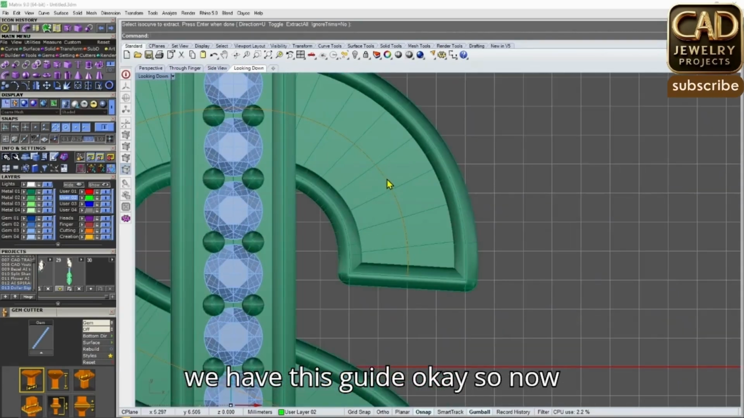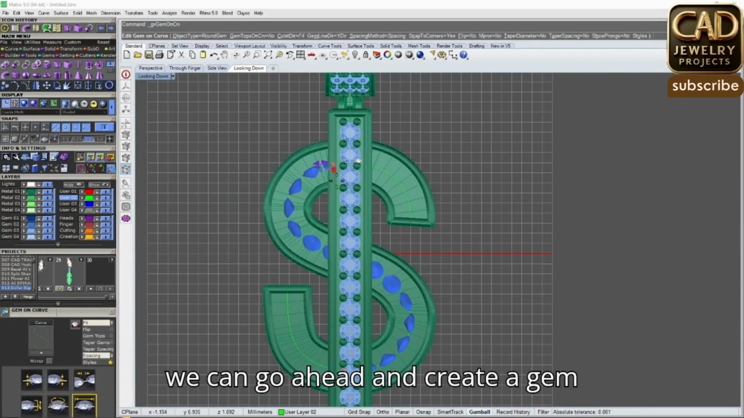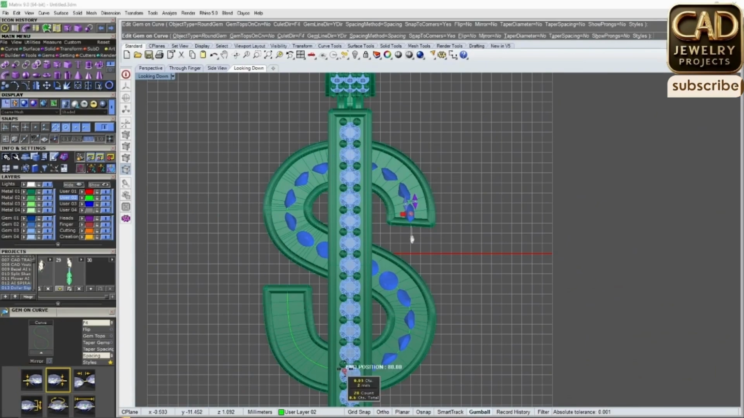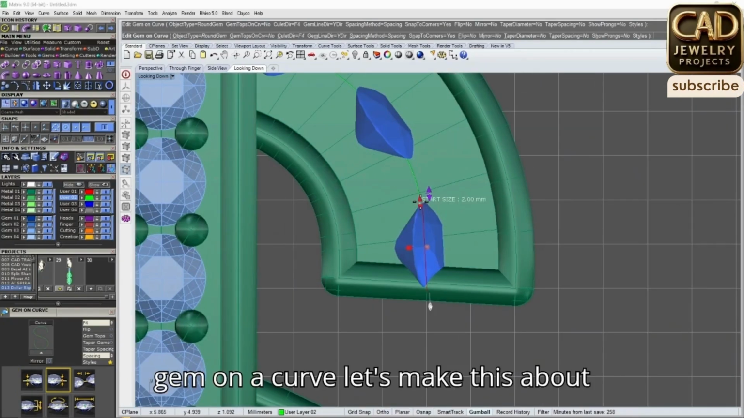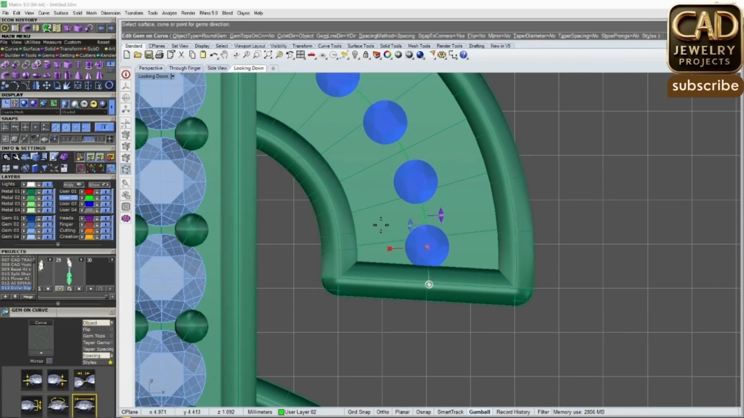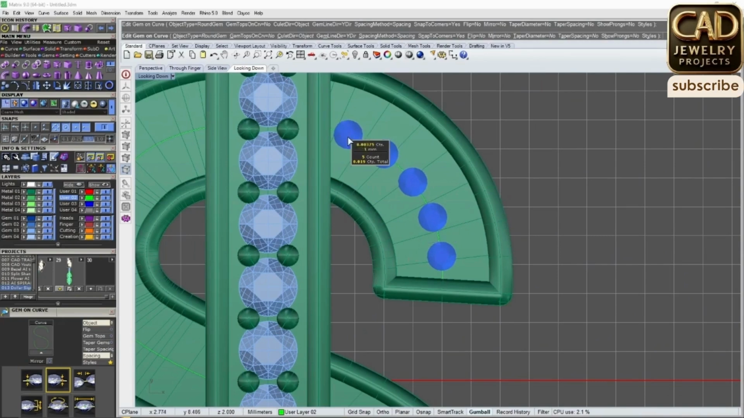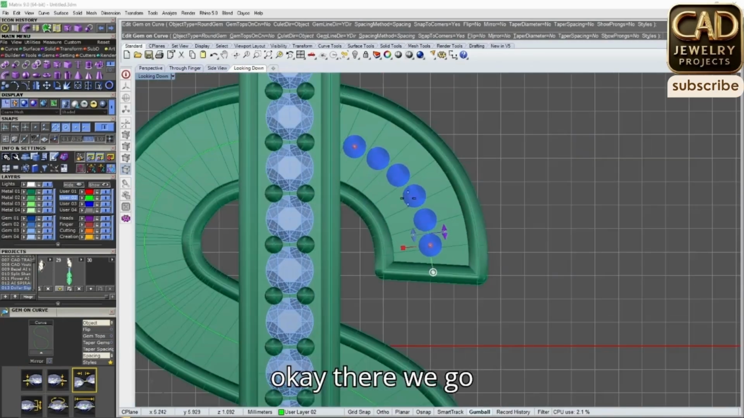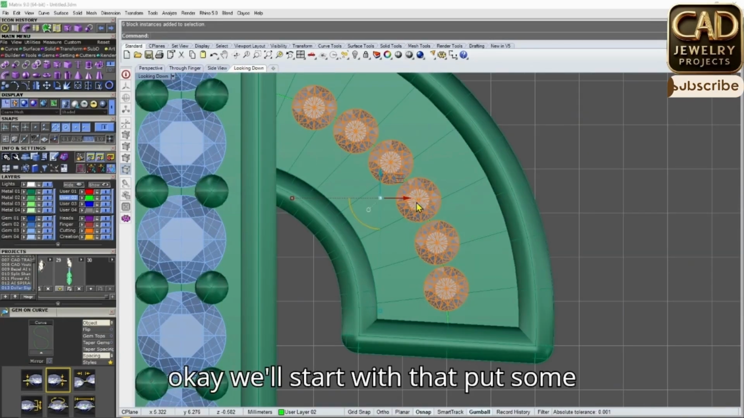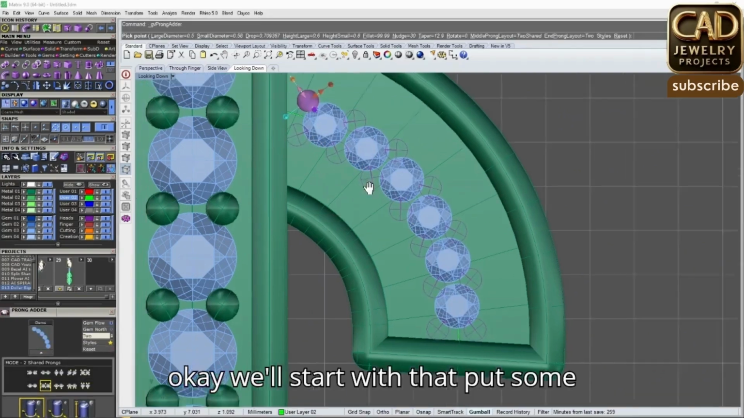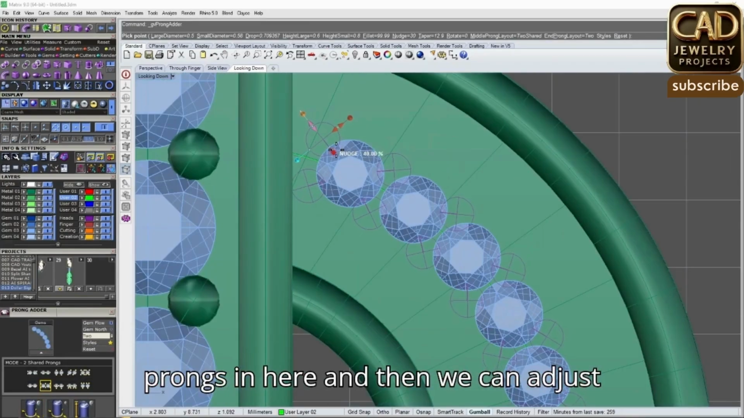Okay, so now we can go ahead and create a gem on a curve. Let's make this about, let's see, about 1 millimeter, I think. Okay. There we go. Okay, we start with that. Put some prongs in here, and then we can adjust along the way.